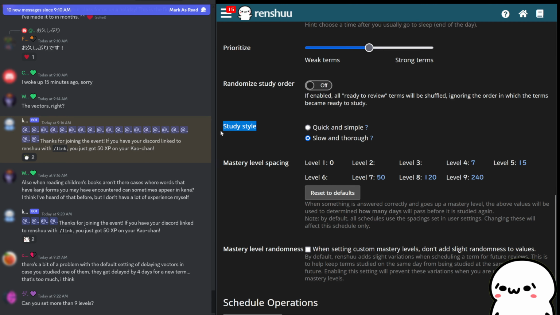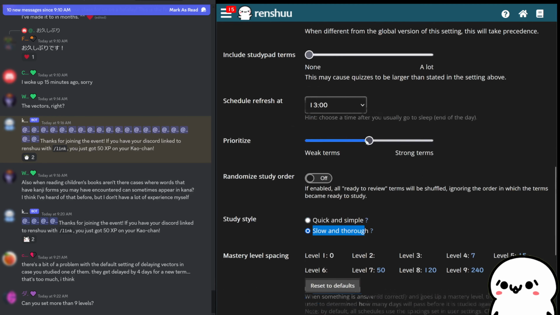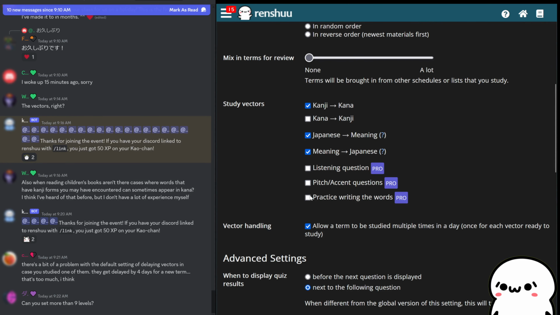This one that's above it, study style, is another really useful setting, especially if you're in the spot of trying to slow down your schedule so you don't get as many reviews. Basically, what these do, it's set to slow and thorough originally, but up here you've got your study vectors. Most people have 3 or 4 study vectors turned on for any schedule they're working on. And like I said, if you get a kana to kanji question correct, the mastery level will go up for that. It will not go up for anything else. These will stay where they are, and then when you review them, they will go up or go down.